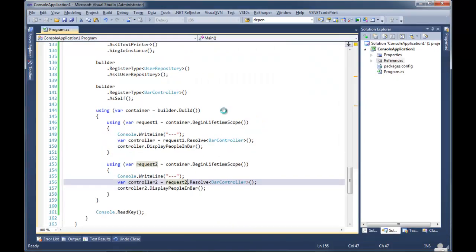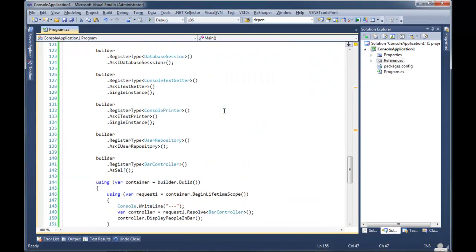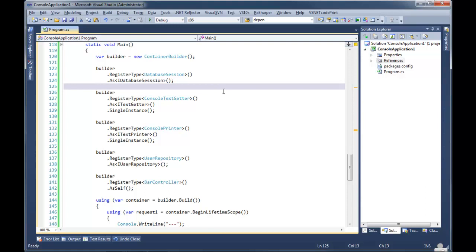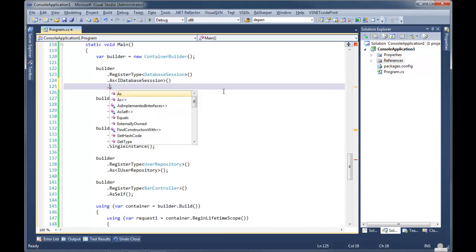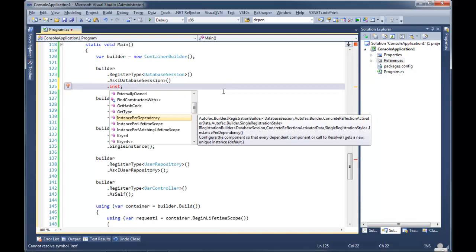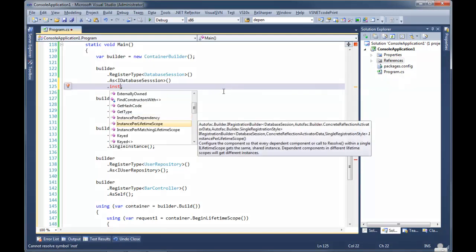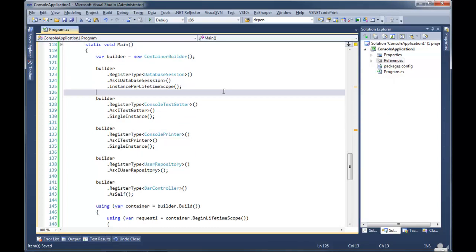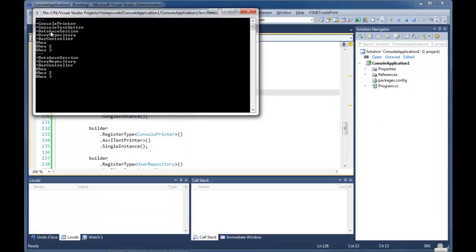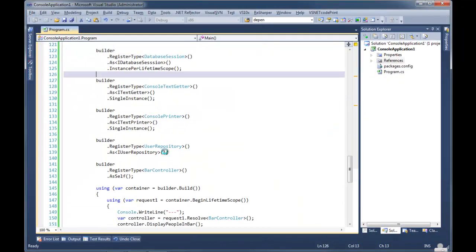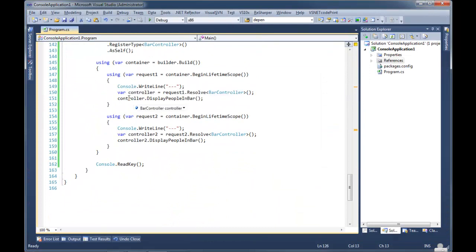But now what we can do is go into our registration for our database session, and we can tell it to instance per dependency, which is the default and instantiates it every single time it's asked for, or instance per lifetime scope. And what this does is you'll notice that database session was only created once for this request, and then database session was only created once for this request. So what has happened is that these two lifetime scopes both have their own little database session that it's constantly being passed around to everyone.